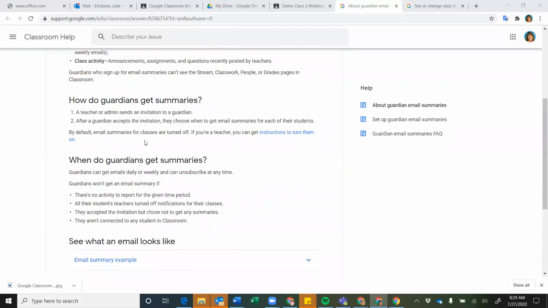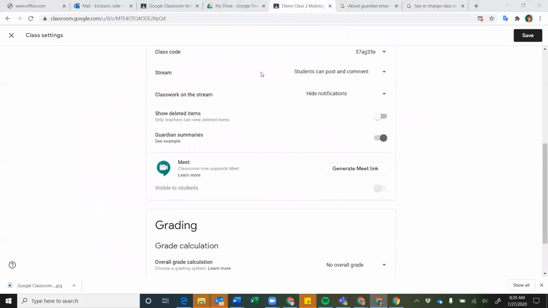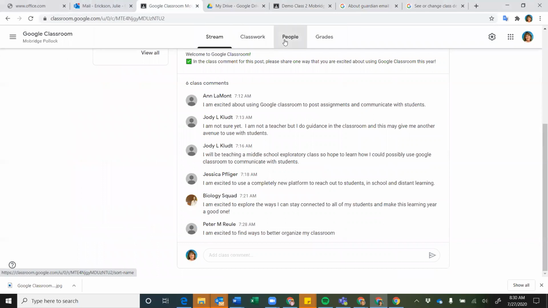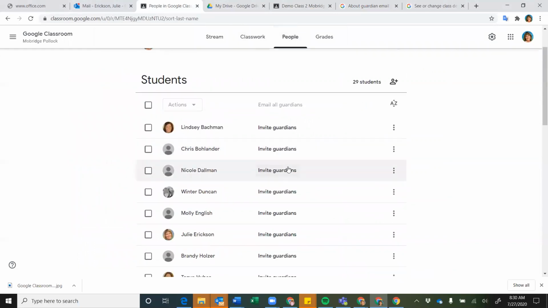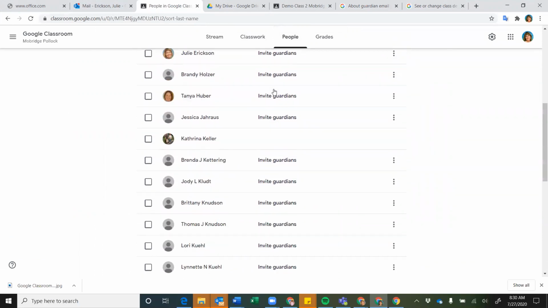As a teacher, you can invite them. After they accept it, they can choose when to get their summaries. But you have to turn that on. So let's pop back to my settings here. We'll invite them within your classroom, so I'm going to go to you guys. Everybody that is in with a K-12 account, I see the invite guardians.